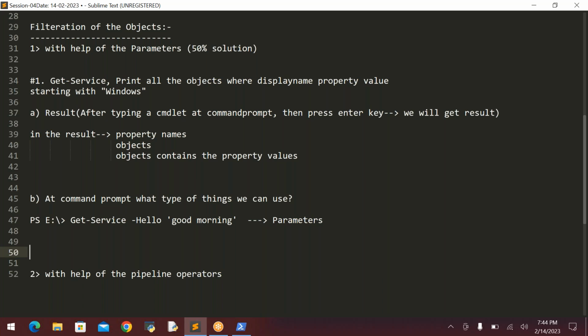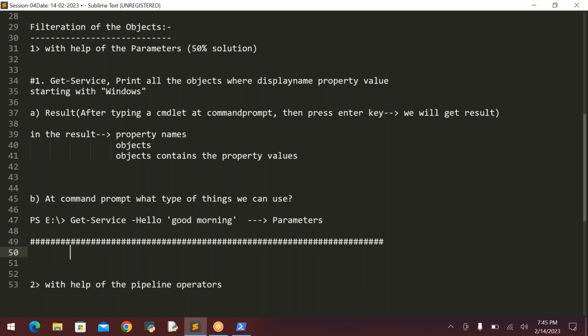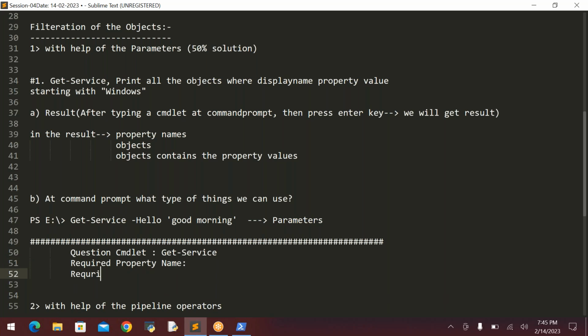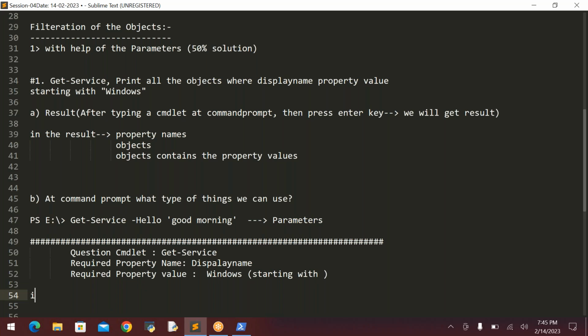Now the question is, when I'm asking question number 34, the first thing you have to do is identify the cmdlet. The cmdlet is Get-Service, and the required property name is DisplayName. The required value is Windows, simply Windows with an asterisk sign, starting with Windows.